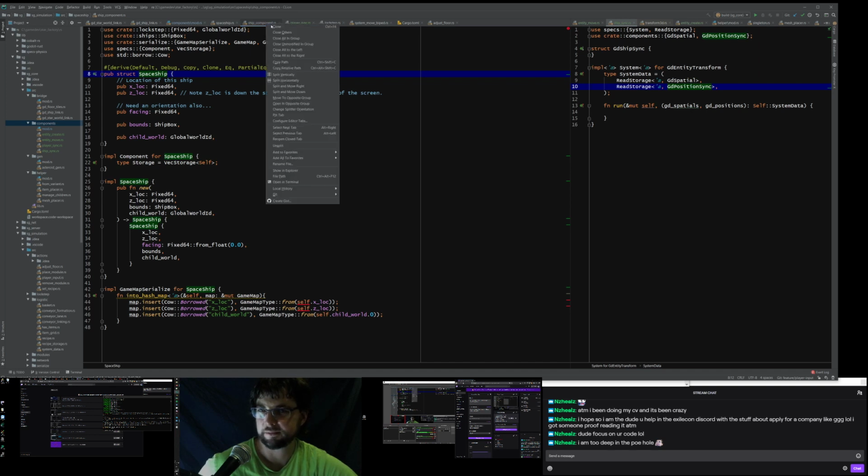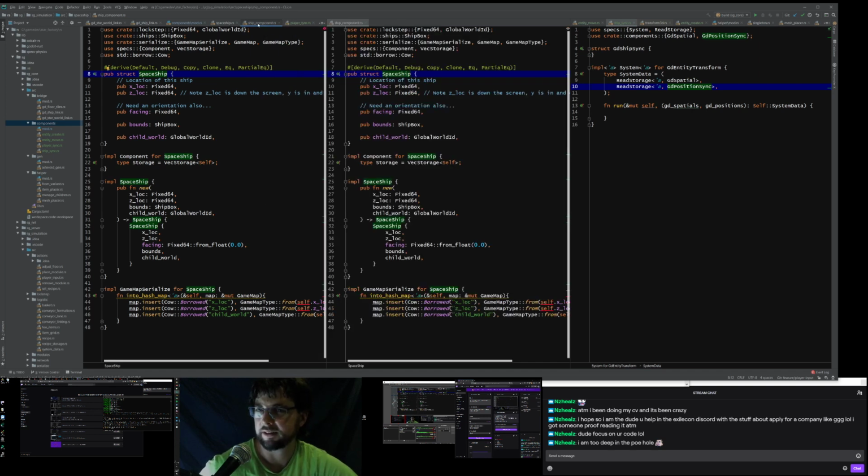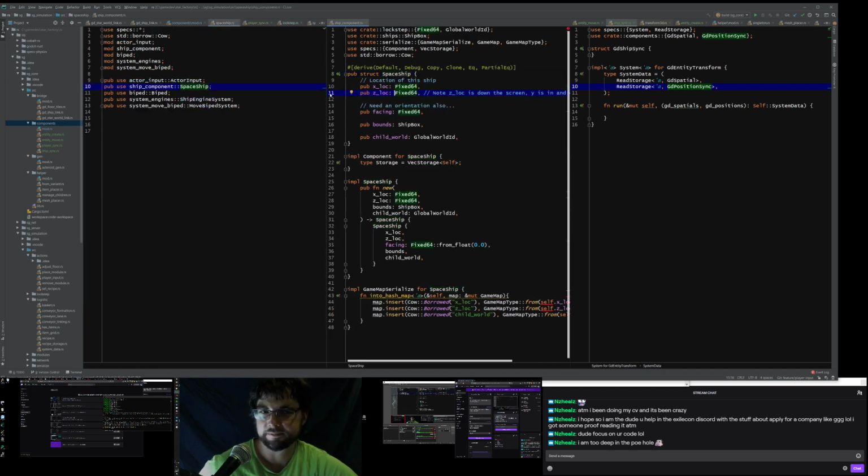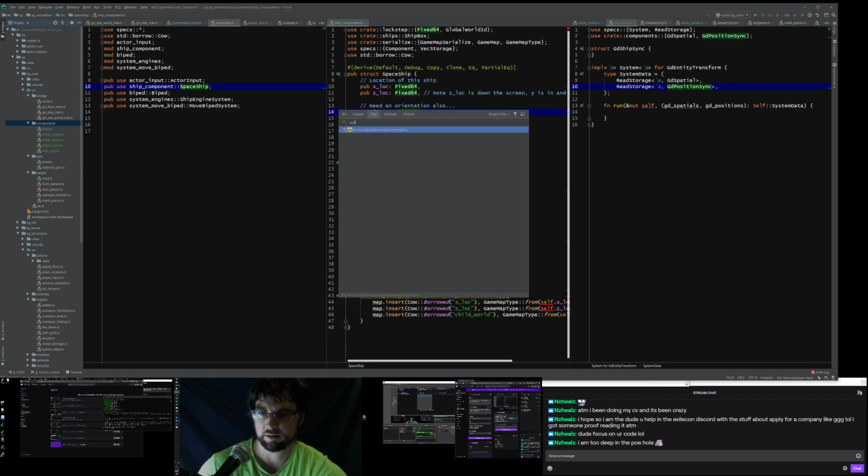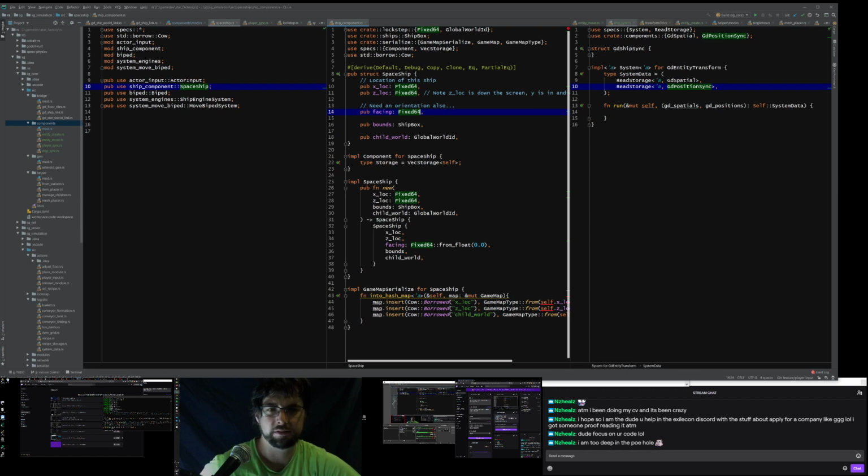Spaceship. I got a space. Anyway. So this spaceship has a particular location, X and Z location, and a facing. I think we actually ignored those and ended up using a pos, which is a 3D position.